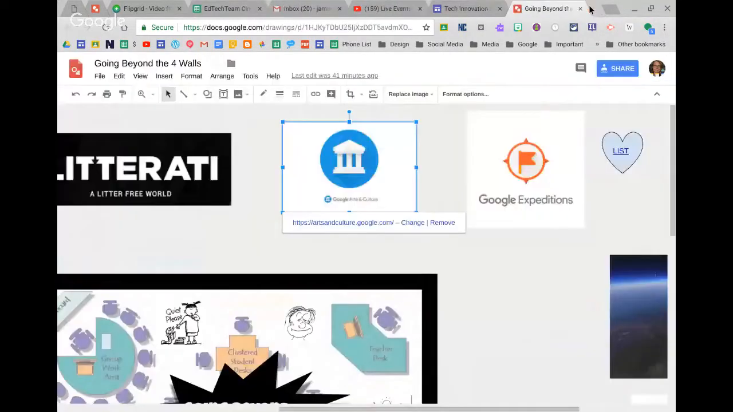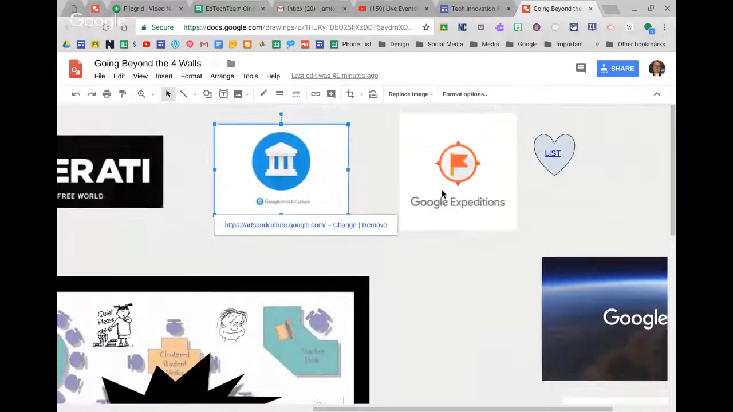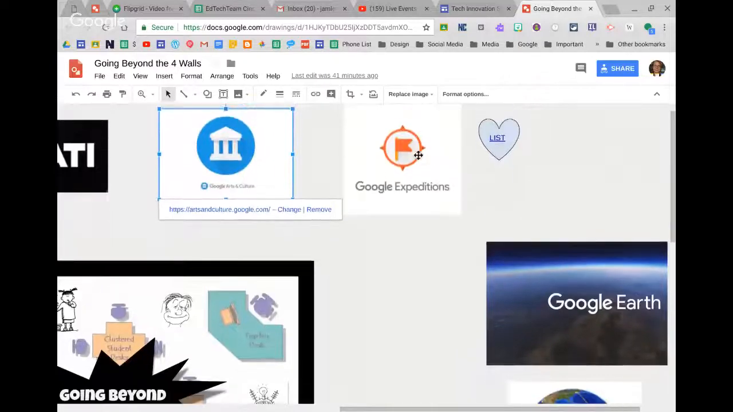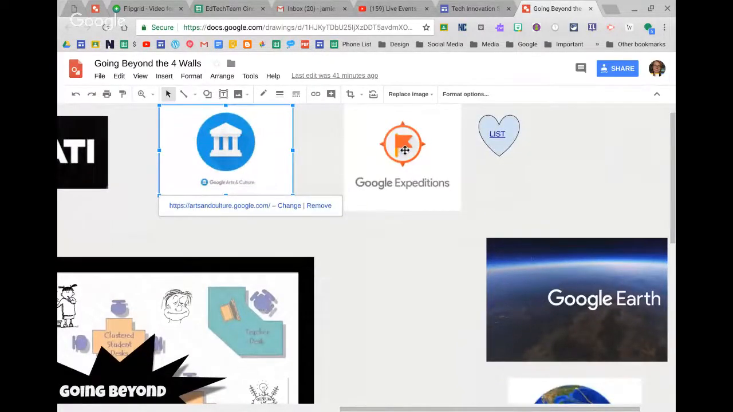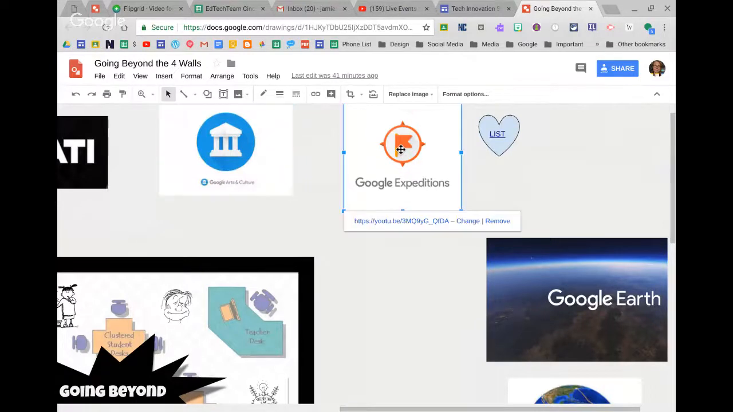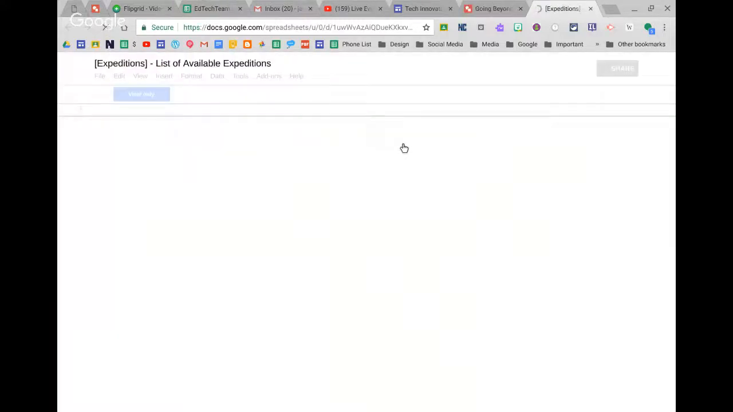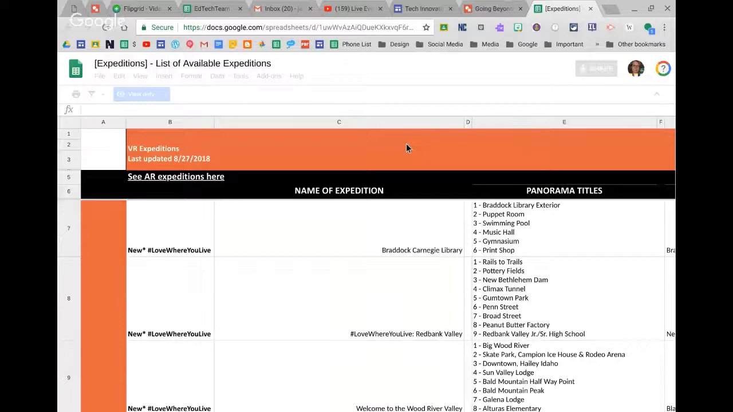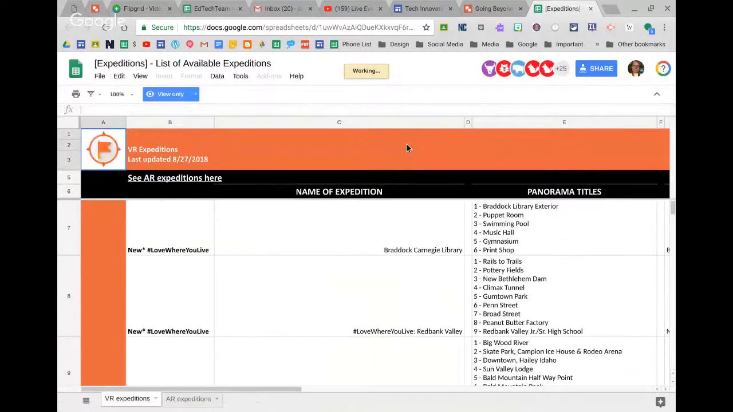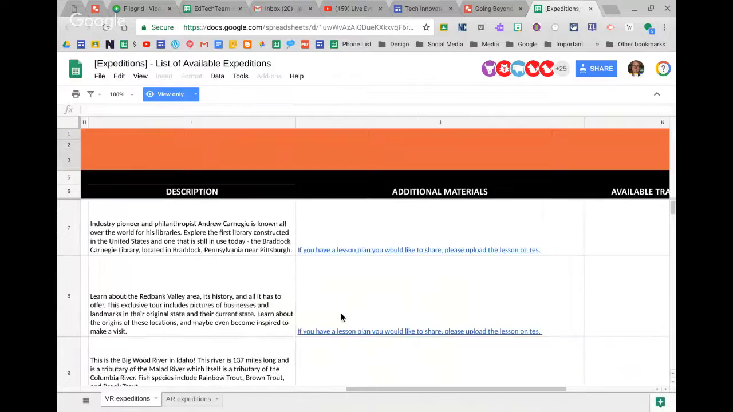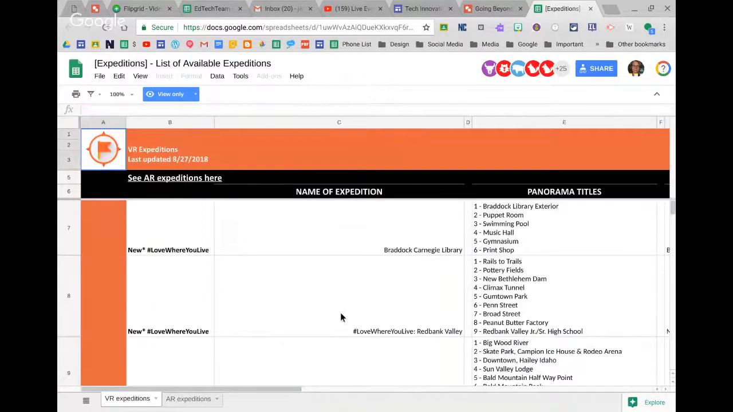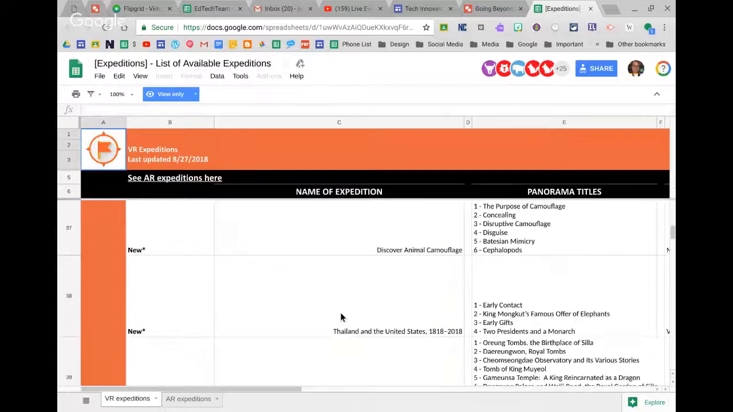The best thing to do is just to go and explore. The next tech tool we're going to talk about is Google Expeditions. And Google Expeditions usually deals with virtual reality. This will take you to a video based on what Google Expeditions are. But here is a list of all the different expeditions that Google has out now. So you can see where they have put, and there are hundreds.